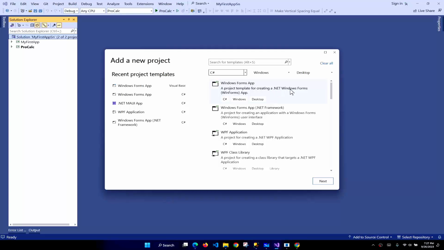by the .NET Core technology, or the older version by the .NET Framework technology. Don't use the .NET Framework because it is outdated, and the newer version is the .NET Core and the Windows Form by the .NET Core. So it is the C#, Windows and the desktop.